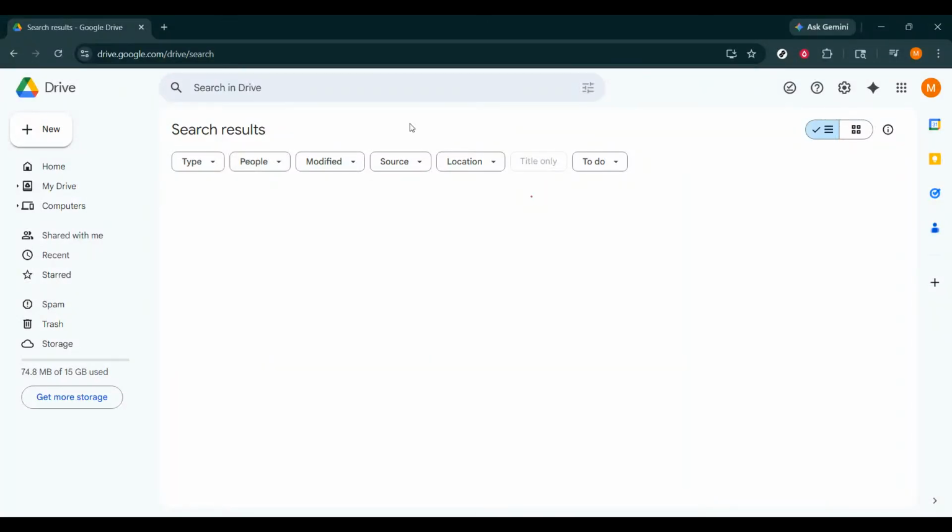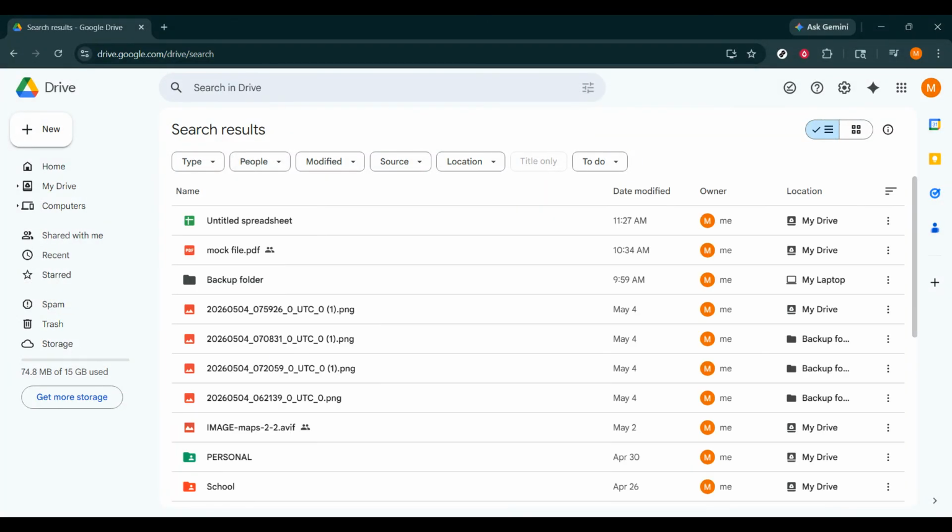If you want to hide the Google Drive owner name, there are a few simple ways to make your files less personal and more professional. In this video, I'll show you the easiest method step by step, and I'll also explain the best option if you want to keep your real name private going forward.